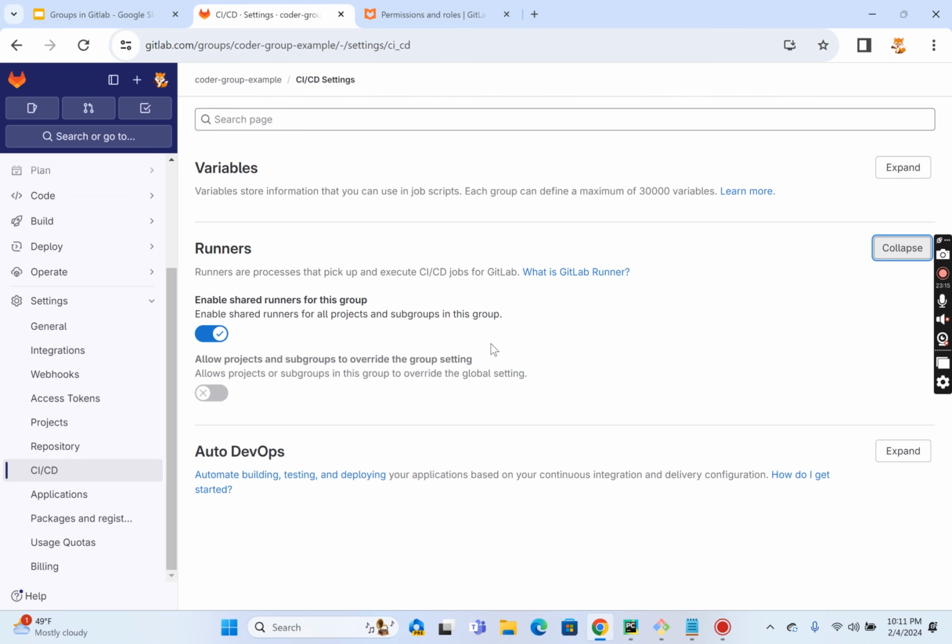Then the runners, which I already explained. Basically, you can configure whether to enable shared runners for this group. A shared runner is something that is available across this GitLab instance. If you enable it, the projects within the group will be able to access the shared runner. Or if you are creating dedicated runners here and you disable this, then these projects will be able to use only the dedicated runners. The runners can also be created at the project level.